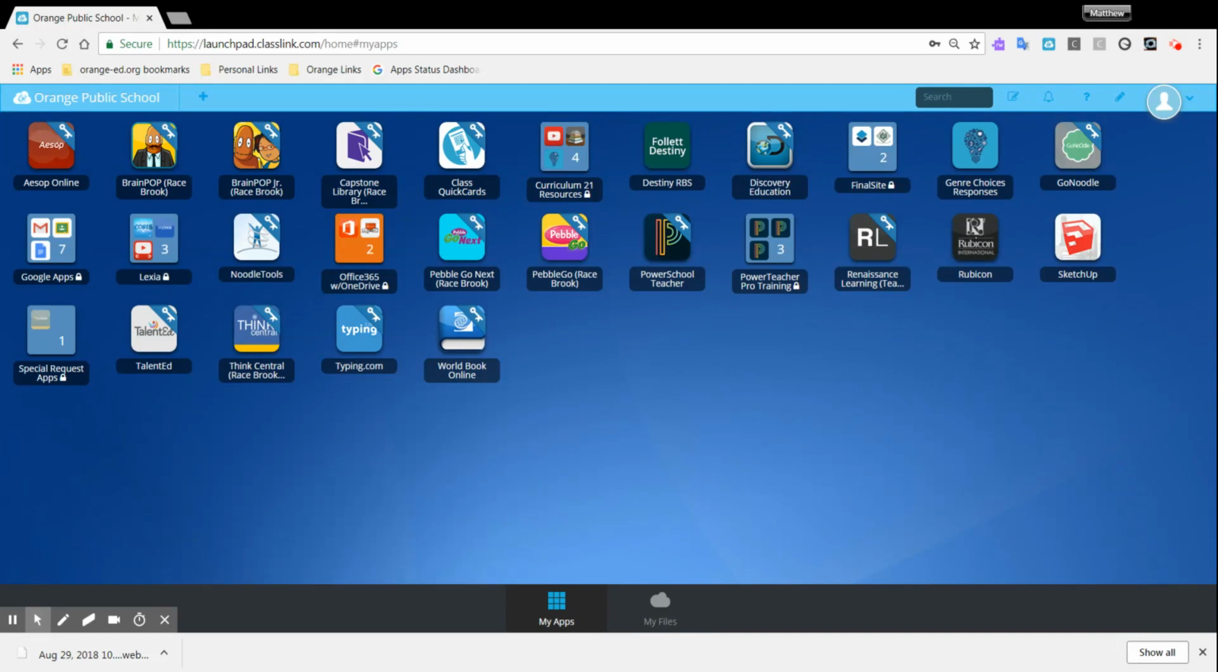The very first thing you want to do is open up Google Chrome. You want to sign into your Classlink portal, and you want to get to your dashboard as it shows in this example. Once you're at your dashboard, you'll see a new icon called Class Quick Cards. You'll want to left click on that icon.